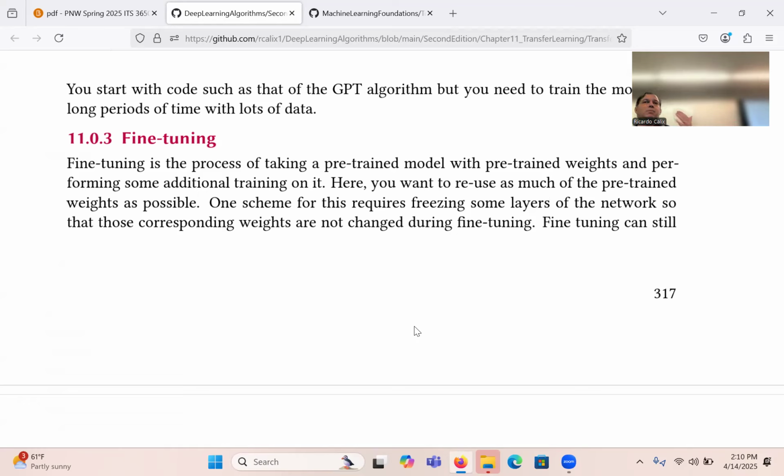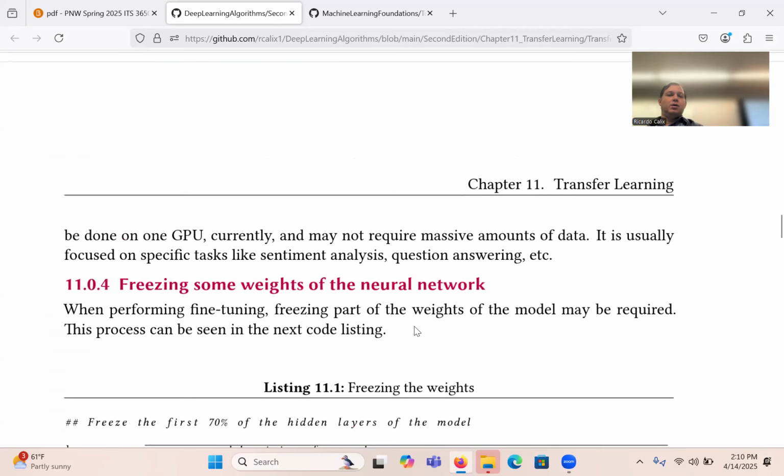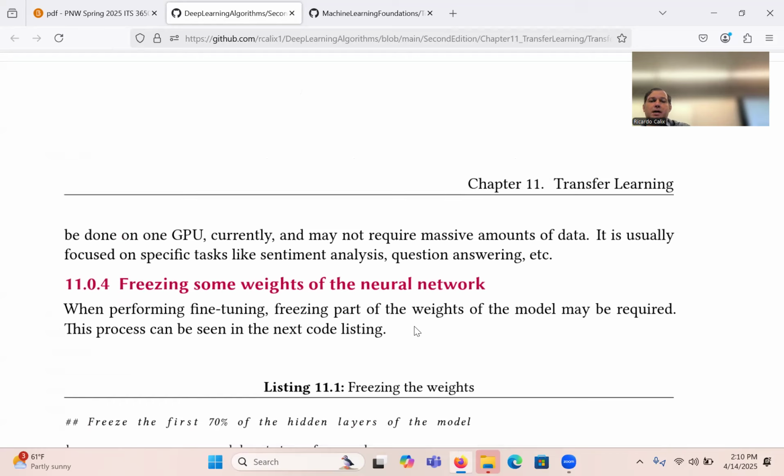You can also just update the weights with a much smaller step. That's equivalent to taking a lower learning rate, which updates the weights by a little on every iteration. Fine-tuning does not require massive amounts of data. It's usually focused on specific tasks, like sentiment analysis or question answering. So in your case, in stage two, you have a very specific task: classify images between 10 classes.